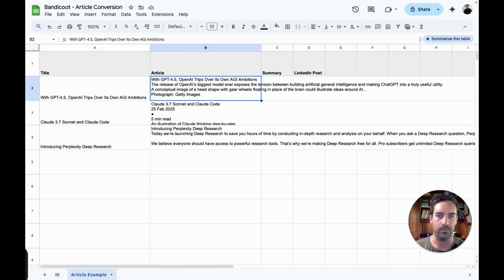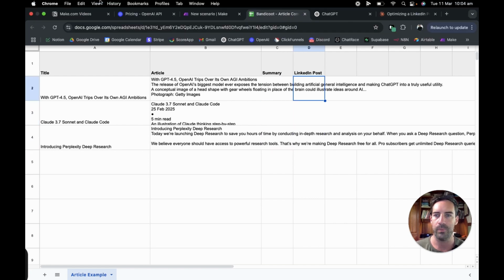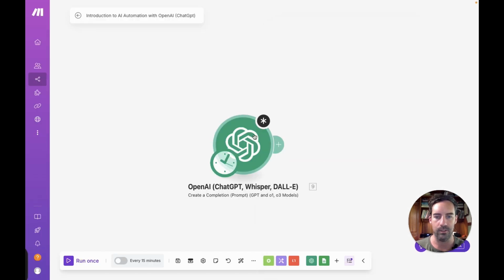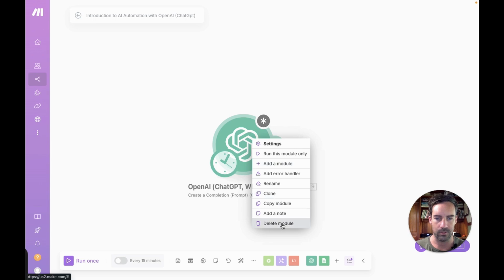What I want to do with this is, I've got these 2 other columns here: summary and LinkedIn post. So we're going to generate a summary of each article and also a LinkedIn post. I'm just going to quickly go through that and show you how easy it is. But first, I'm going to delete this.